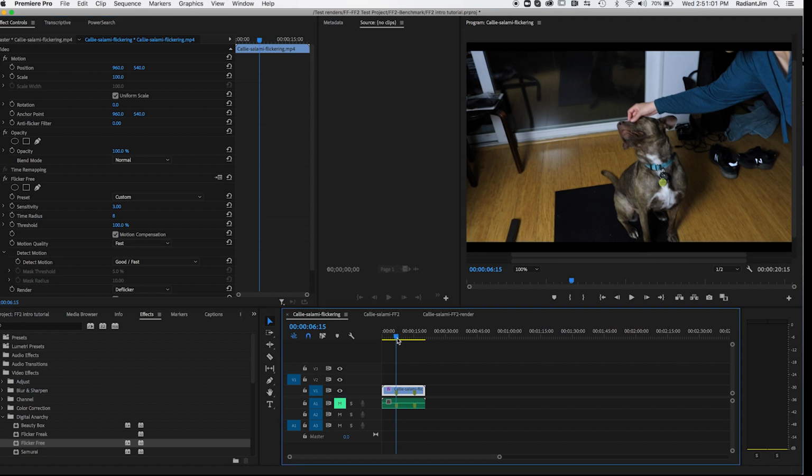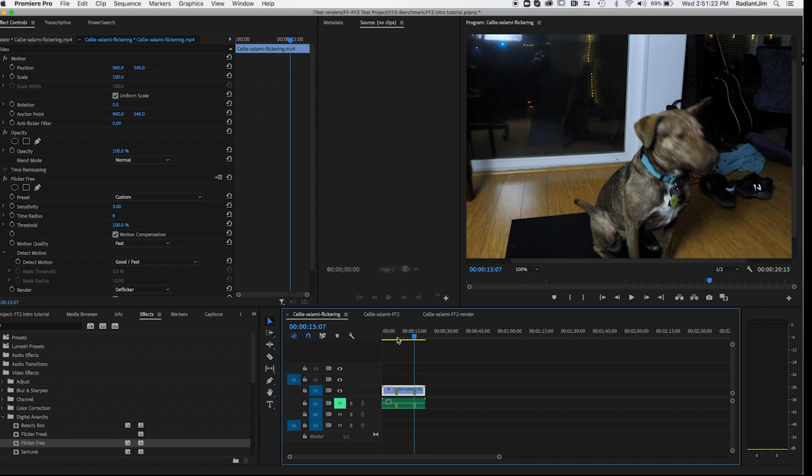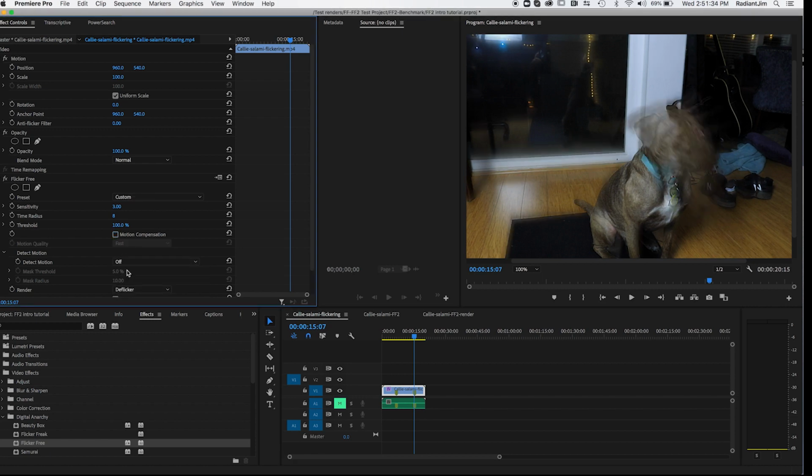And this one has a lot of motion in it. This is where Callie is about to dive for the treat. And so if I turn off all the things, you can see what that looks like. And that's definitely not a good look. And I can turn on detect motion, and that makes things better, but we still have a lot of blurriness happening. So if I turn Flicker Free off, we can see what the real frame looks like. Not terrible, but you know, there's still some blurring in there. And then when I turn motion compensation on, we really get back to what the original frame looked like.